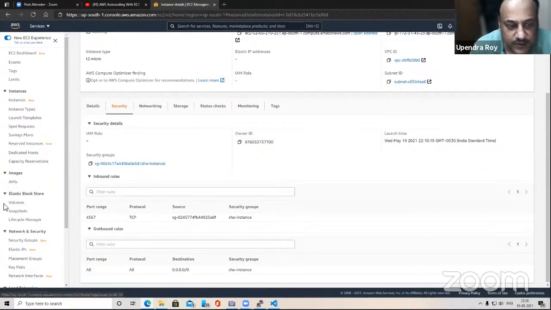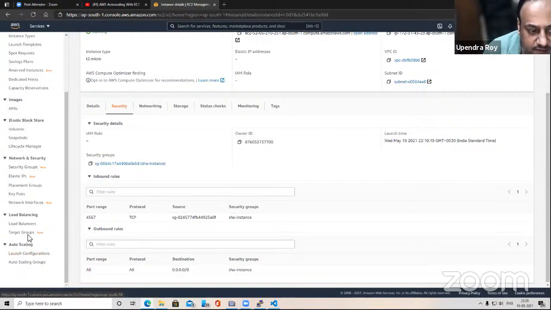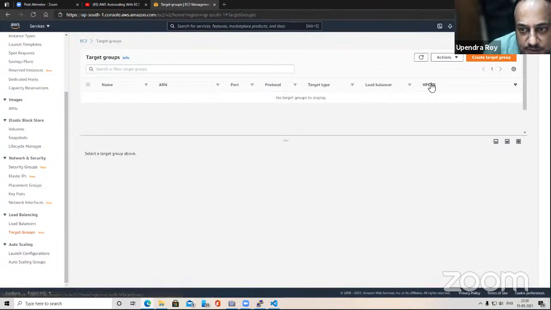So first, let us go ahead and prepare the load balancer. Then we will check this thing. For the load balancer, we need to create a target group. By target group, I mean the systems which will be connecting to this load balancer. So first, let us go ahead and create the target group.